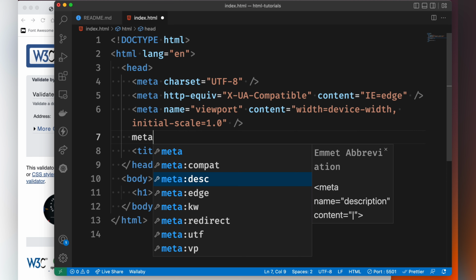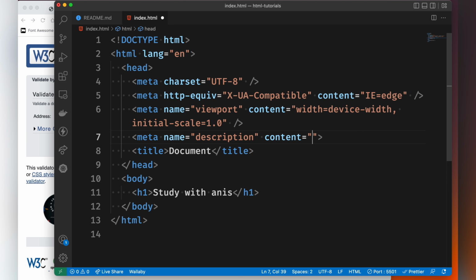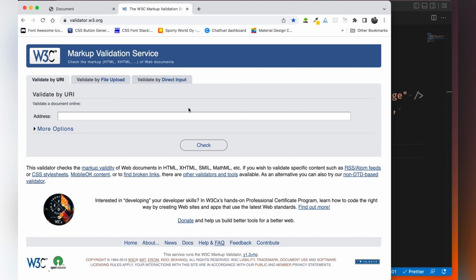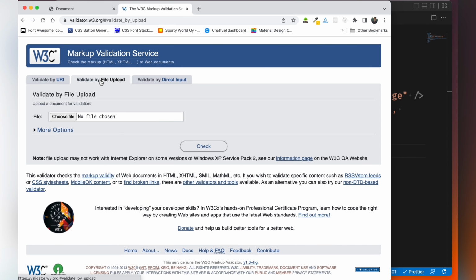So you can see these things are coming automatically. You don't need to memorize anything here. Fine. And then I'm going to write, this is an HTML project, some sort of description I'm going to keep here. Okay. So first, good. Okay, let's check the validity now. So I'm here in this website. I'm going to validate by file upload. I need to locate my file.